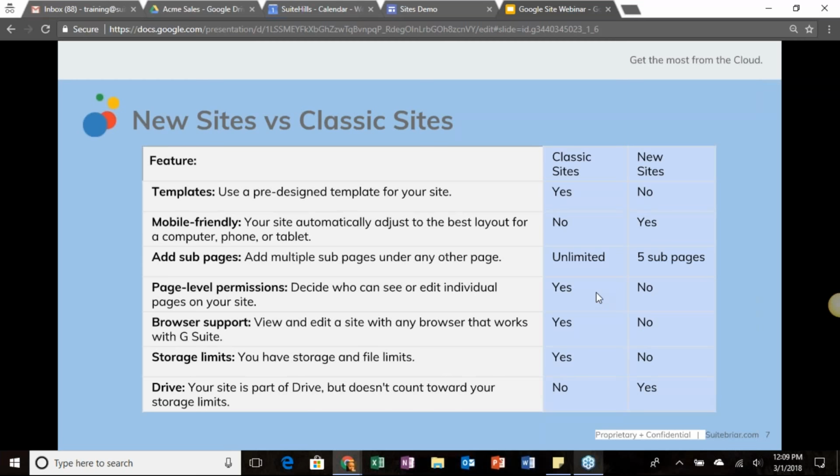So in classic sites, where you might have one website with many pages, each page could have different people that would be able to work with that data and be able to edit and things like that. With the new sites, as of right now, it's all or nothing on that site. So instead of using subpages, you would actually divide these up into just different websites, and each one would have a different access level permission granted to certain people.